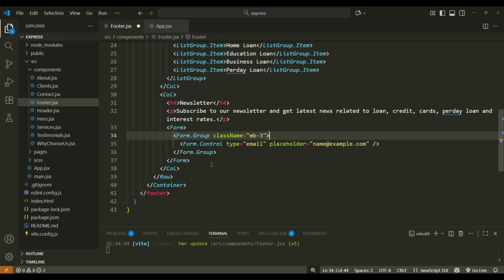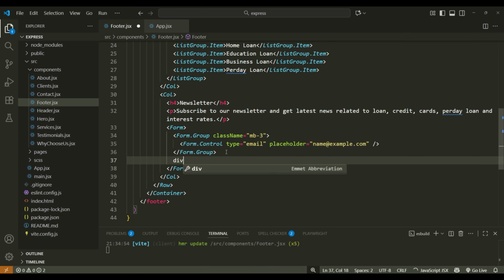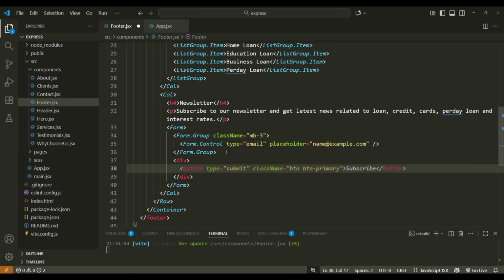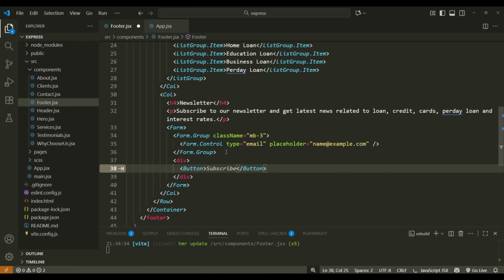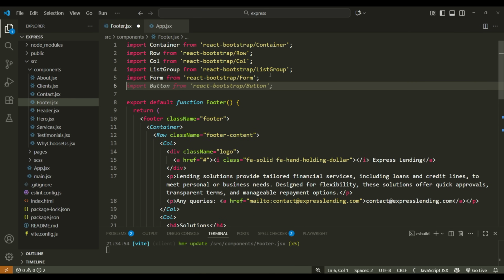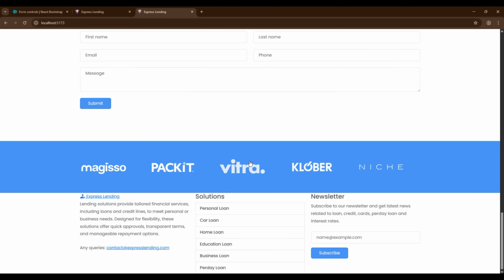Then to add the submit button, add div. Inside, add the button component, subscribe. Also add type equals submit. Import button at the top. Check the preview and we can see the newsletter.